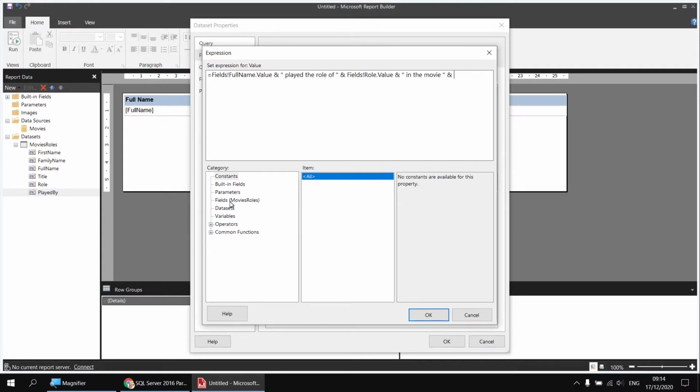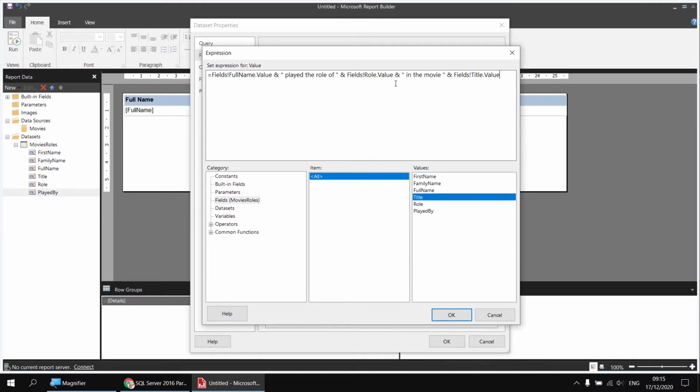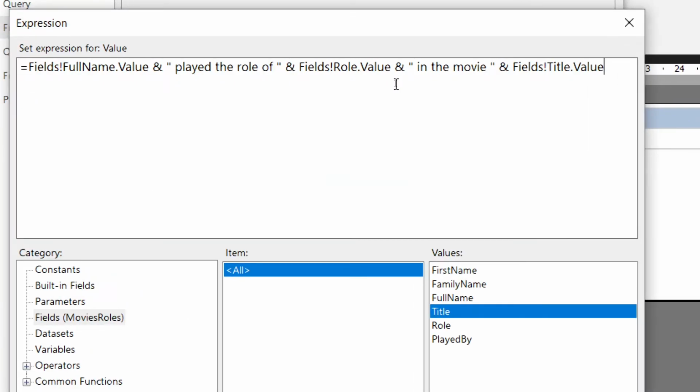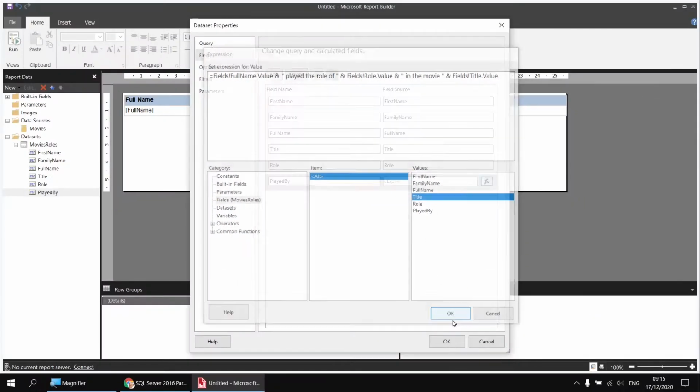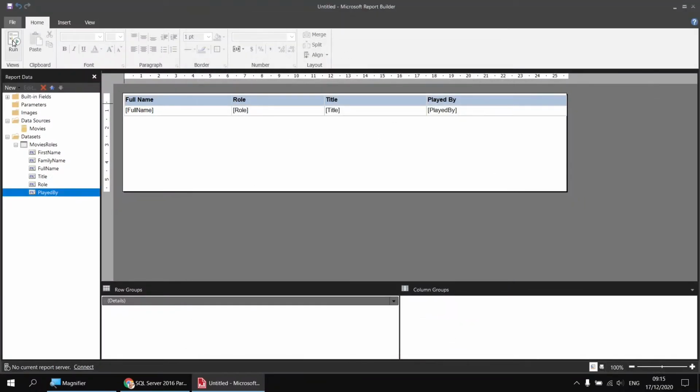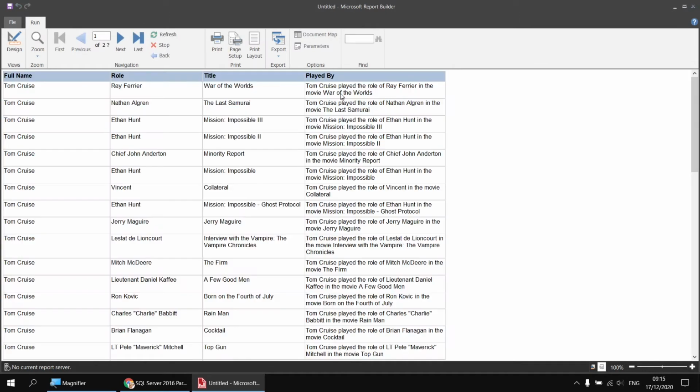And then finally I can head back to my fields list, double click the title field. If I can just change the width of the dialog box there, the final expression looks like so. Having done that, I can click OK a couple of times, have a look at the report if I run it, and we'll see that it's included the extra text that I've added there as well. So the basics of concatenation is pretty straightforward.